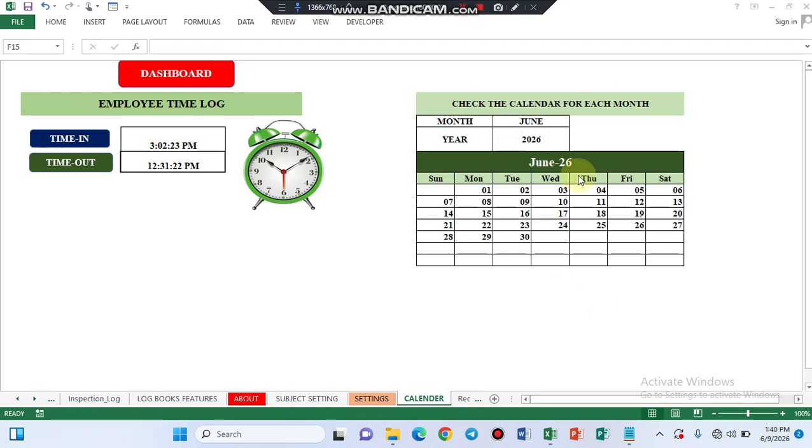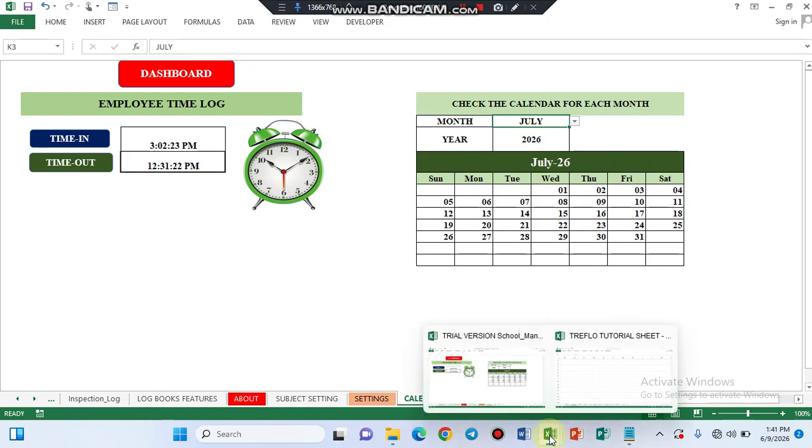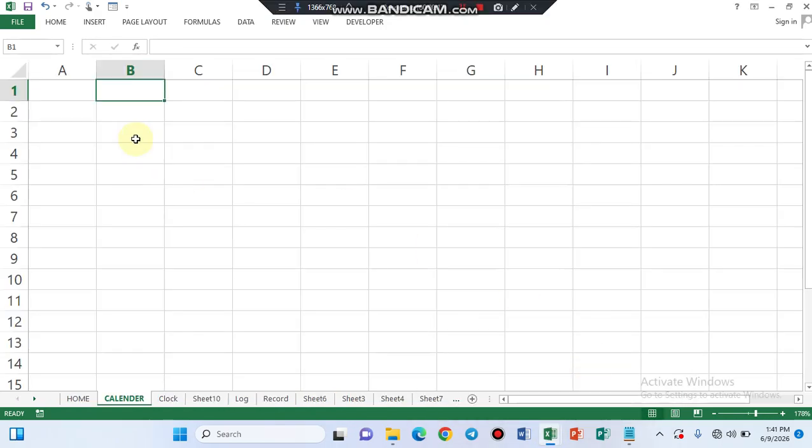Hello everyone, we want to make a calendar like this where you can check your monthly calendar. Let me change this one to July and you will see that the calendar will change. So we want to make something like that. Let's add on to a new sheet entirely.